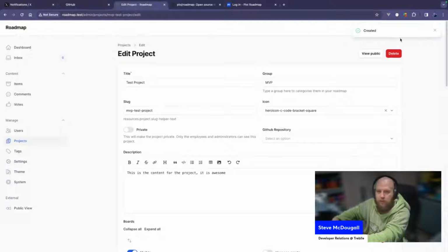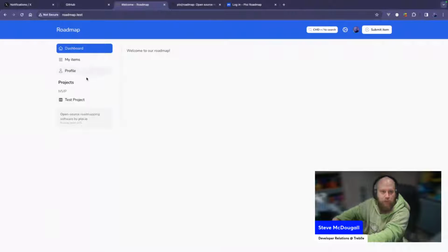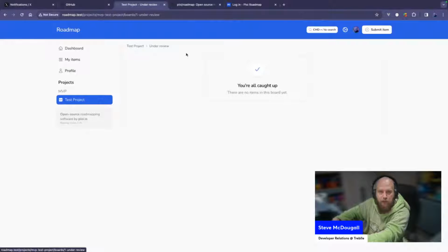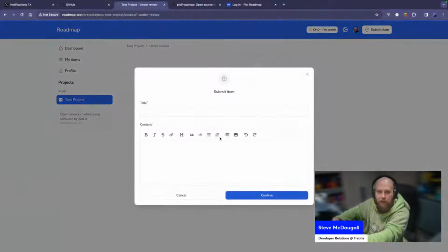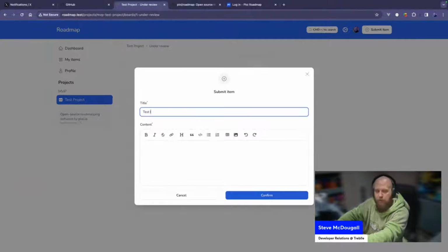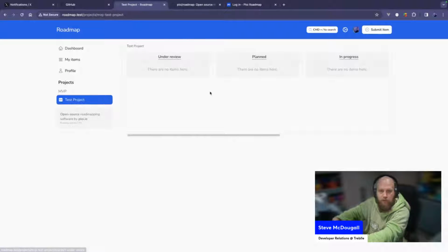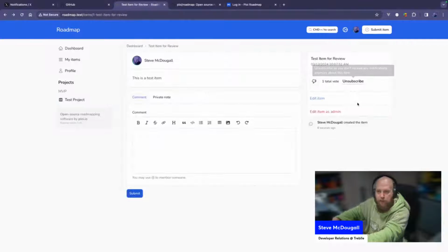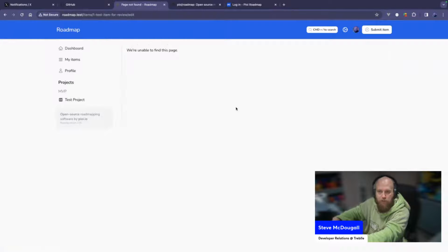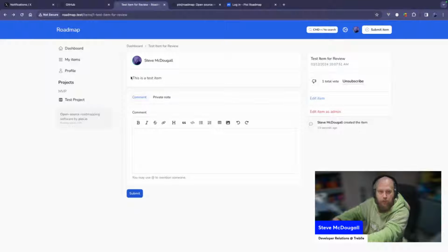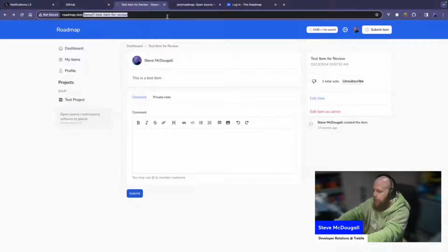So now if I just kind of go back to public view, I can come here and see what's under review. I can submit an item, test item for review. This is a test item. Confirm. I've got a test item. So now what I should be able to do is come back to here. This should be probably something to do with admin.